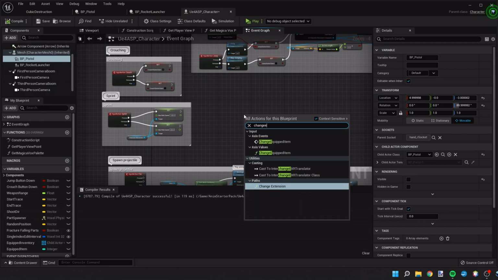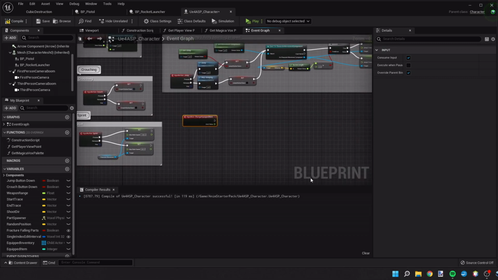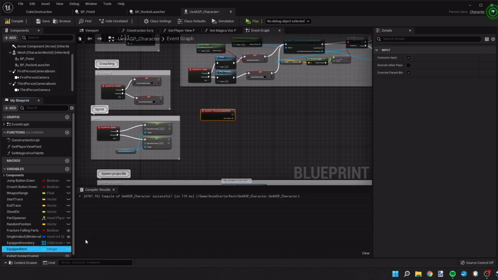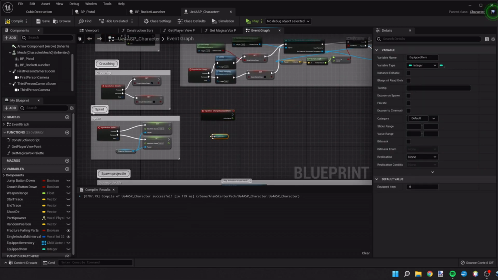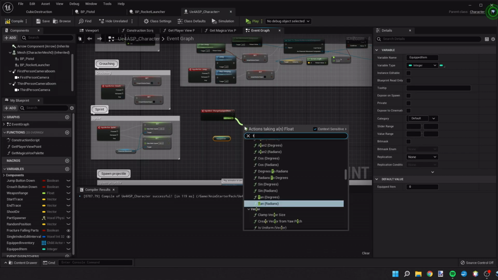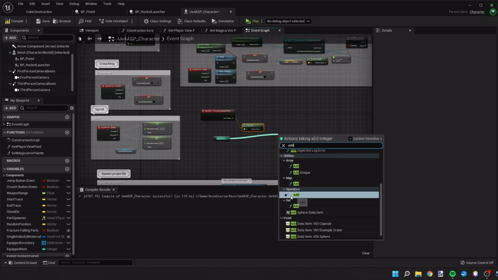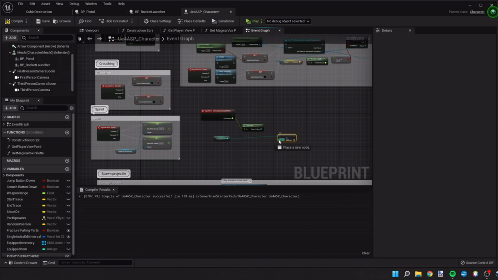Change equipped item. There we go. So what we're going to do with this is we're going to get the currently equipped item. And we're going to get the value of the axis here. So this is going to be the plus or minus based on our scroll wheel. We're going to truncate that and add that to the equipped item value.